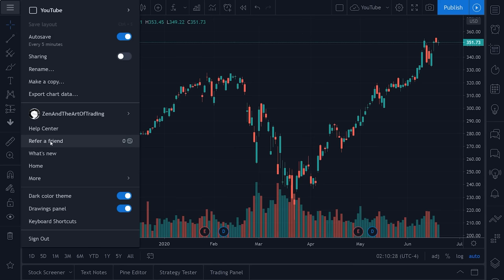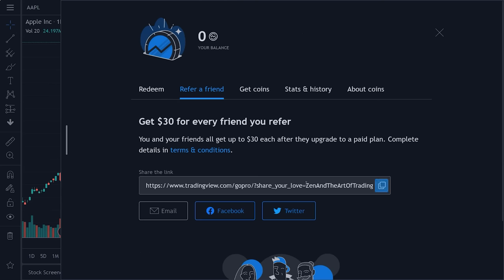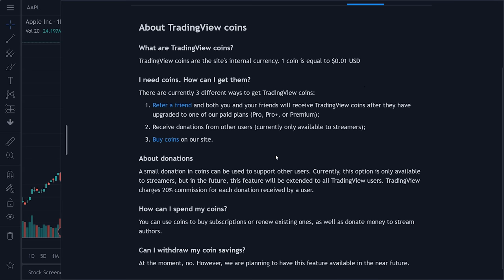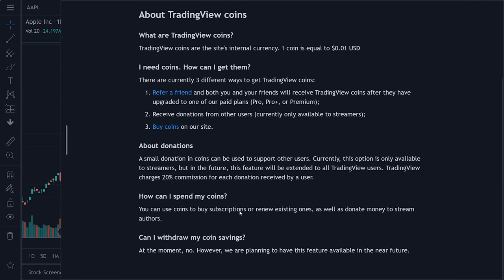So next up, we have the refer a friend. If you click on this, you get a link here that you can share to your audience if you have a social media presence or just to friends and other traders that you want to tell about TradingView. And if they sign up and upgrade to a paid plan, then you both get up to $30 worth of coins added to your accounts. And you can use these coins to purchase subscriptions or renew existing subscriptions. And you can even use them to donate money to stream authors, which is pretty cool.